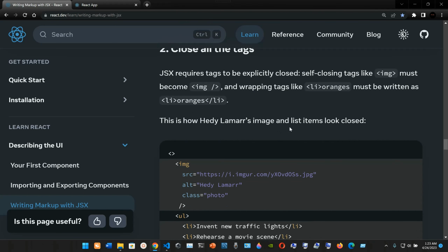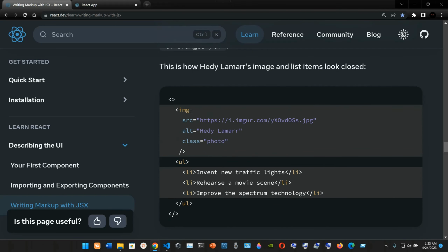This is how the list and the image should look like. So we have our fragment tags, we have our image and it's closed, we have our another list is closed, list item and it's closed.